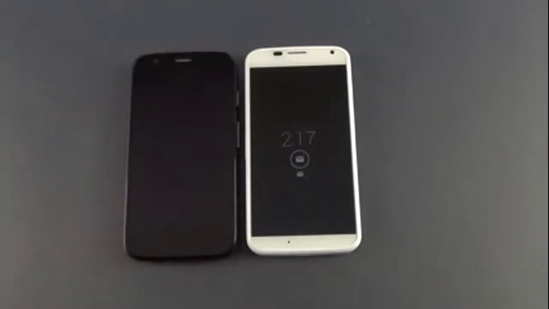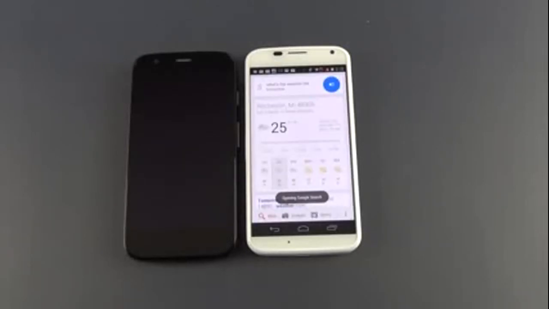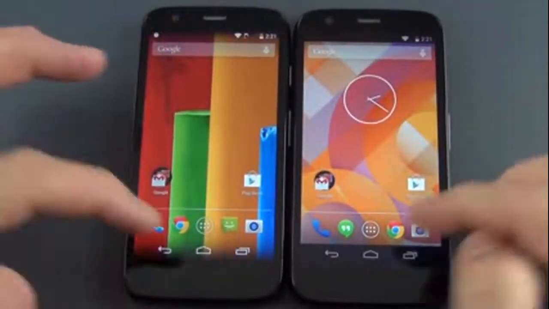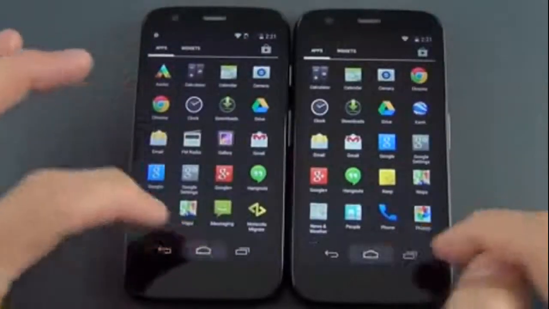So, for example, with the Moto X, I can say, "Okay, Google Now, what's the weather like tomorrow?" Tomorrow's forecast for Rochester is 25 degrees with a chance of snow showers. Now, in terms of the user interface, you can see they're pretty much identical. We have the same app drawer. We do have some different apps, and I'll explore that in just a minute.